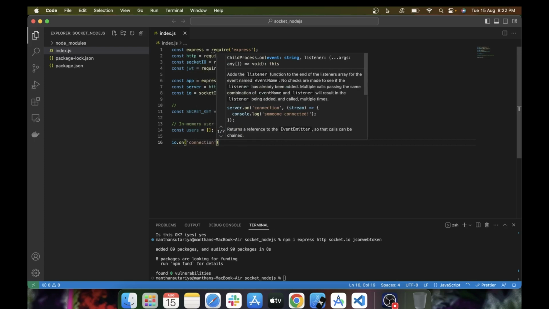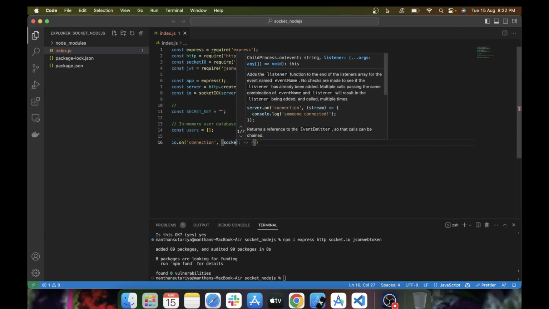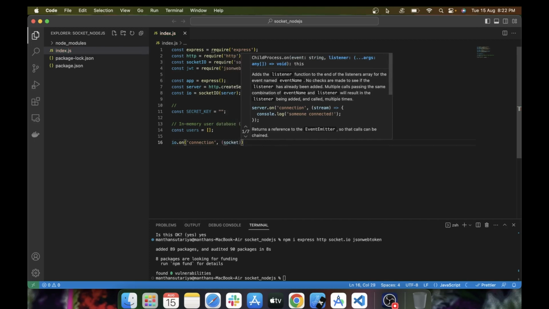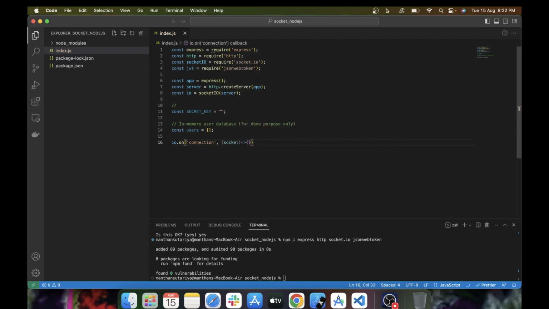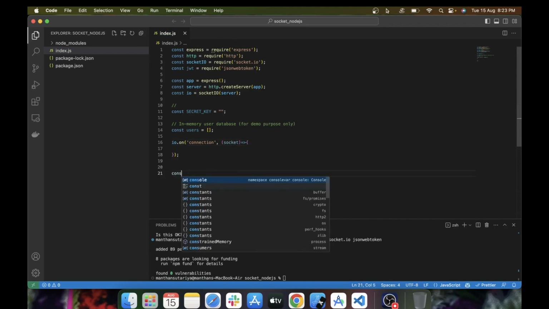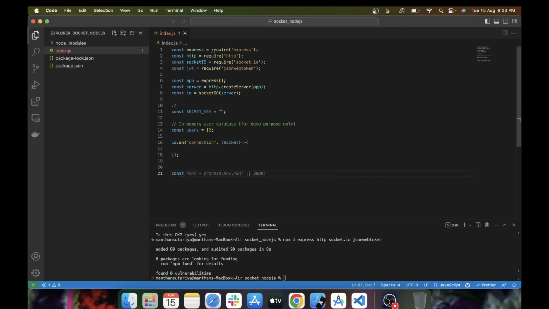The on method is used to listen to connection events. Let's create a port variable and assign the value. So if we have a port value in our environment variable, then it will assign it, and if it is null, then assign 3000 by default. Now let's create the Express server.